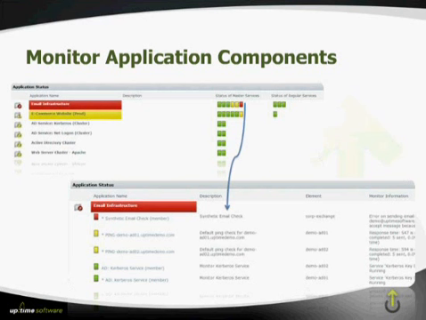The third piece that we worked on for Sam was capacity reporting.